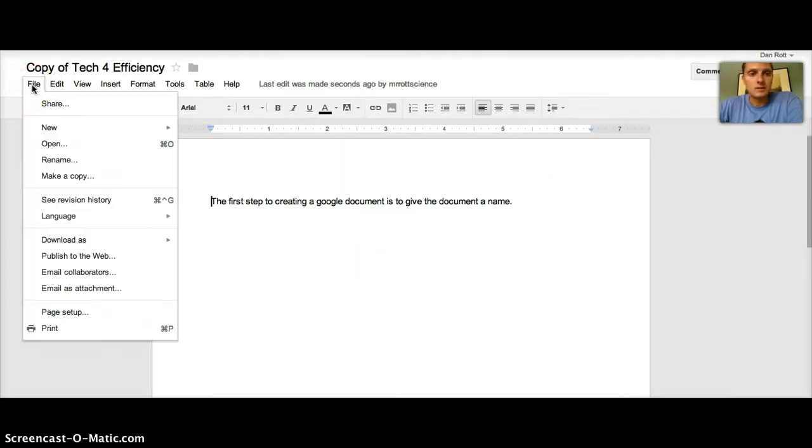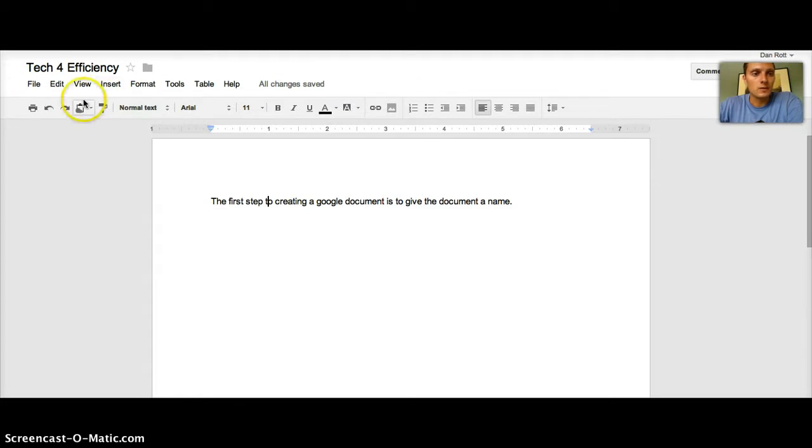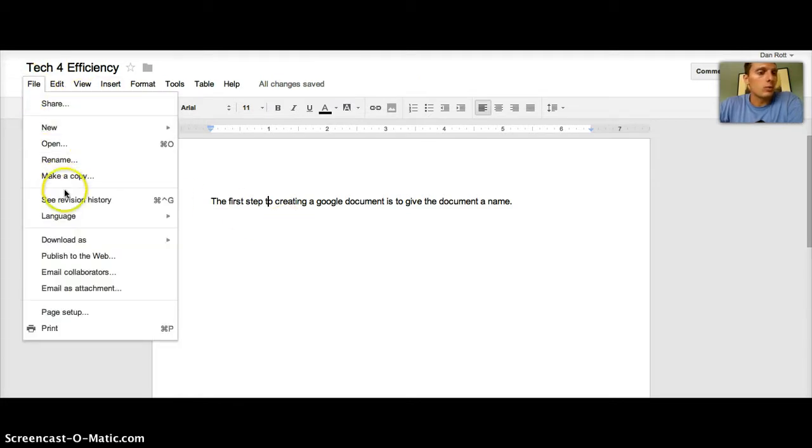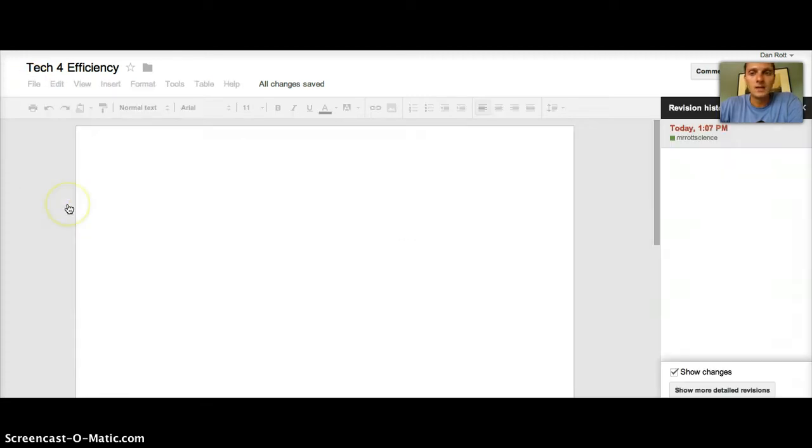Some of the other options that you can do with Google Documents, I'm going to go back to my original here. A really important one is to see the revision history. If I click on File and then Revision History, it's going to show me how the document has been edited over the course of its history. This is a relatively new document, and so there hasn't been a lot of changes.